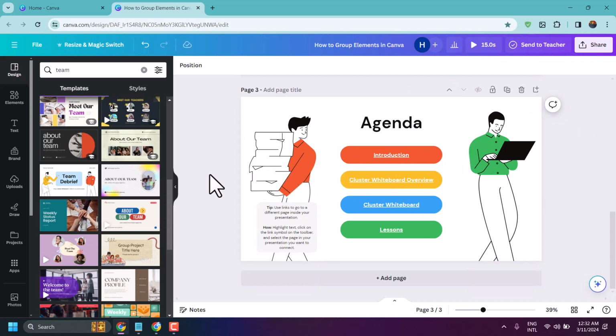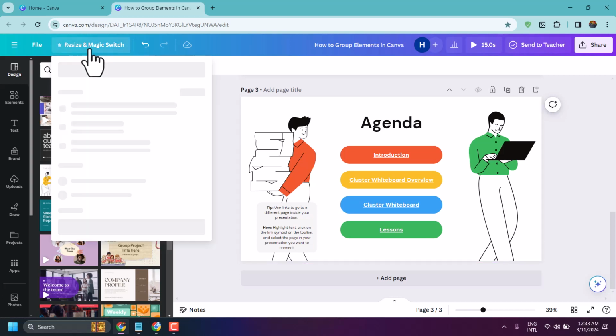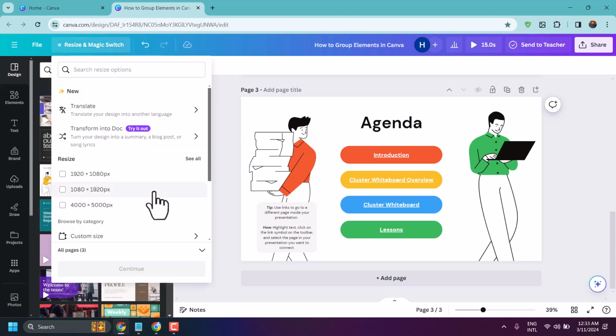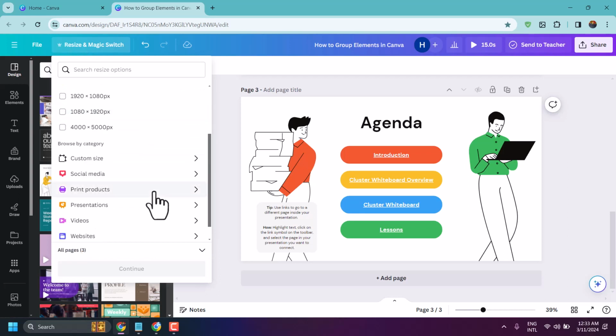thumbnail and we have this project, and you want to share this project on almost all types of social media. So click on resize. Here click on this social media.